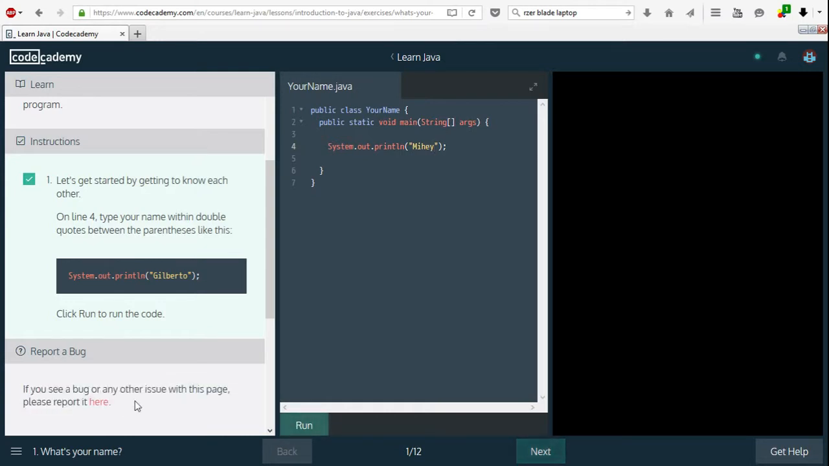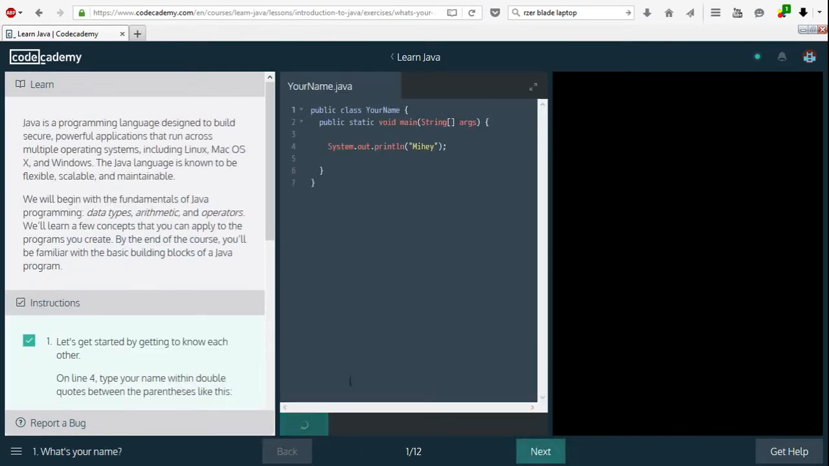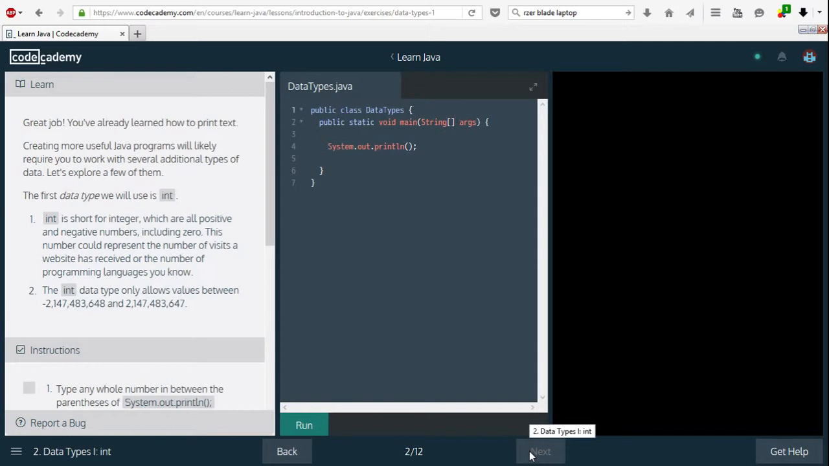So let's see what this does by clicking next. Oops, no, not next. I meant run. If we run it, as we can see in our output, we get the text Mihai. So that's good. So let's move on. Great job, you've already learned how to print text.